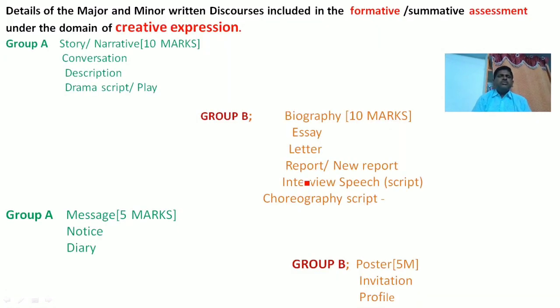Okay. Details of the major and minor discourses included in the formative assessment or summative assessment under the domain of creative expressions. Group A is nothing but paper 1. Group B is nothing but paper 2. Okay, do you understand? Paper 1, paper 2. Paper 1 is completely based on the text, text dependent. Paper 2 is completely text independent, not from the text. It is out of the text.